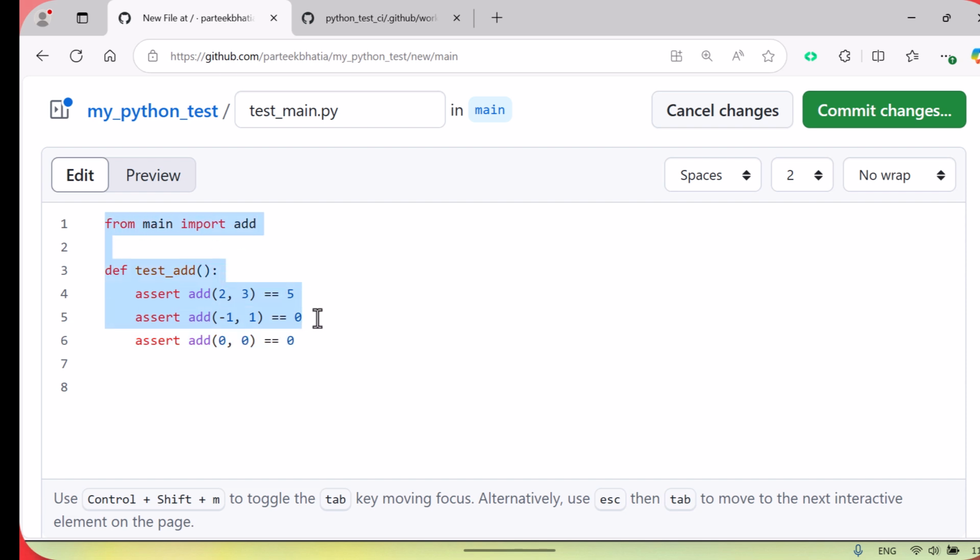So this is the simple code for writing test cases, and I'm writing that in test_main.py. It's very important to start the name of this file with test_ because we will be using PyTest, and the PyTest library will look for test cases in files with the test_ prefix. So the test cases should be present in a file whose name starts with test_. Let's commit these changes.